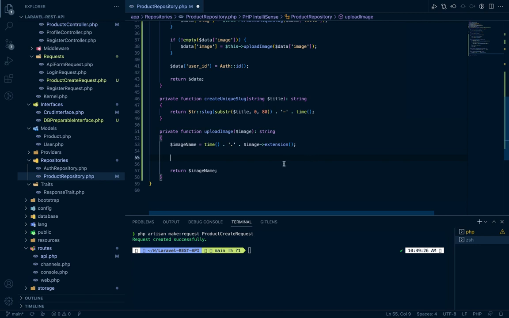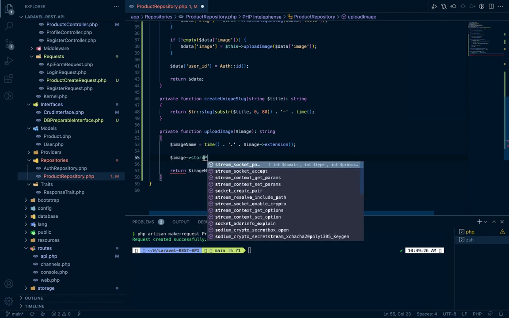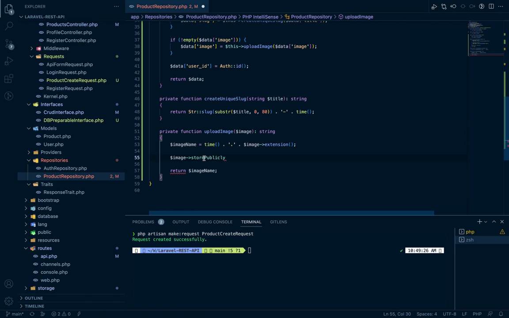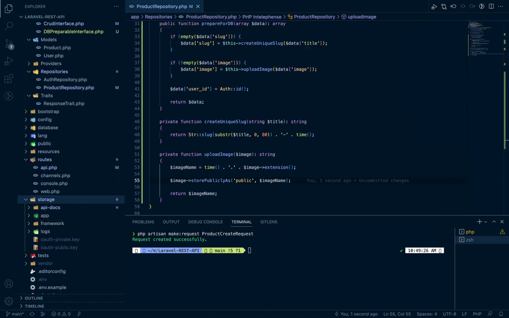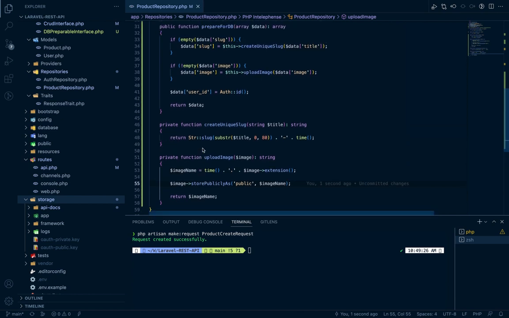So how we can upload this image? Copy this image, and we'll use store publicly as, so that it is available publicly, and then pass this image name. So it would be uploaded in our storage, in the storage folder. Okay, so let's test if it works or not.